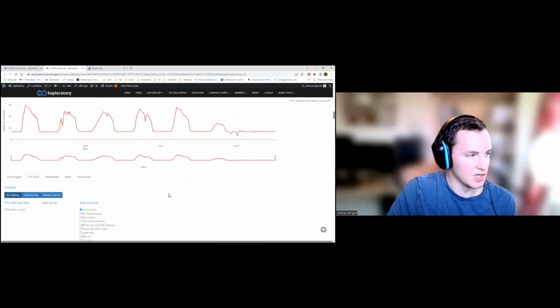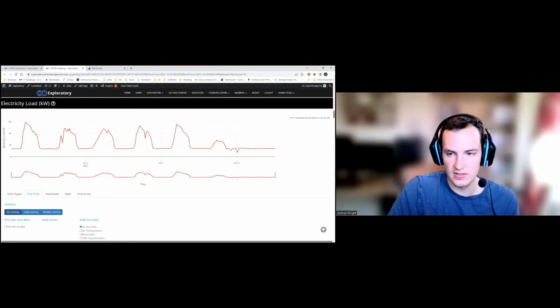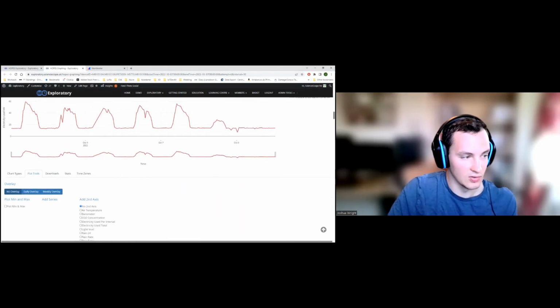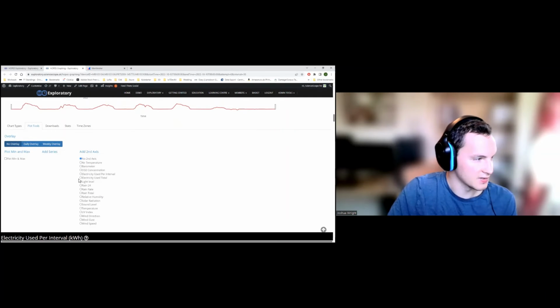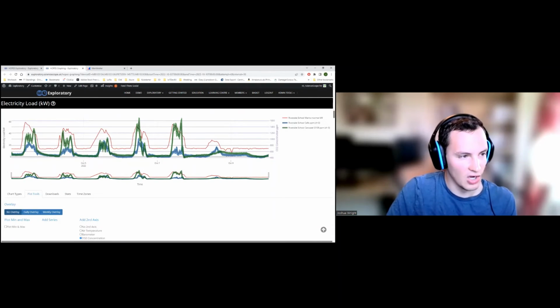Now, some of the things we can start to do on this system is compare different sensor data. So we can start to look at how occupancy affects the energy. Is the energy being used at sensible times, dependent on when people are using the school? So what we can do here is look at our electricity load, which is the load that's currently being used, and we can add a second axis, and we're going to add CO2 concentration. So what we now have here is a graph with two y-axes. We've still got the electricity load in kilowatts on the left, and now on the right, we've got our CO2 concentration in ppm.